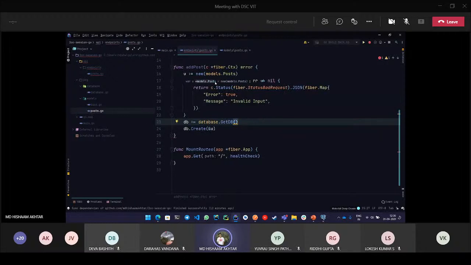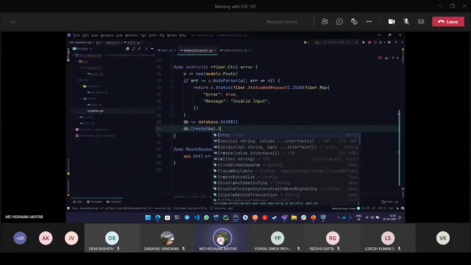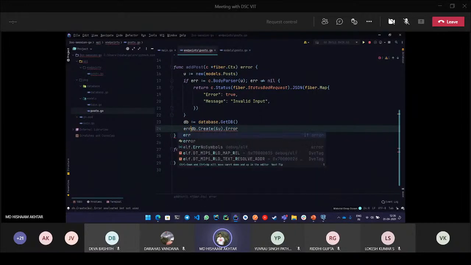So u is of type models.Post. So this u that goes in here has to be of type Post for this thing to put something inside this post table, right? This returns an error. We take this.